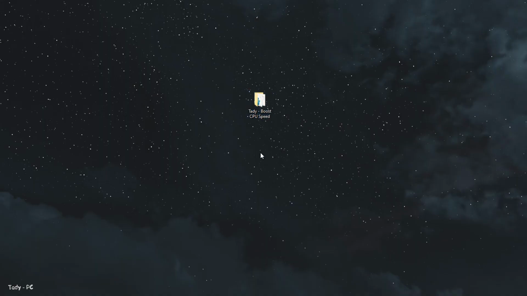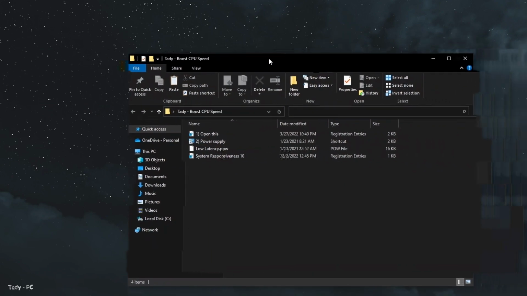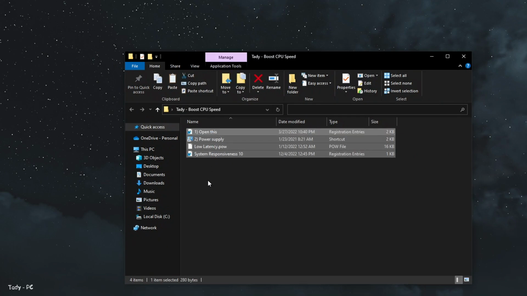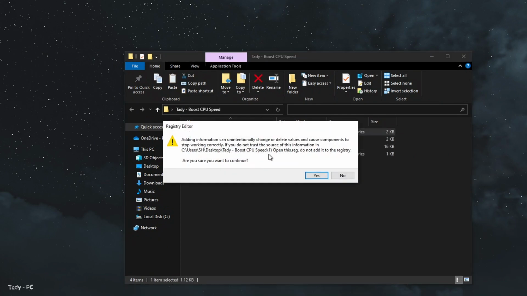Windows settings. In the description of this video, I left a link to the file we need. Download and unzip the archive to your desktop. After that, run the first file and allow the changes to be made.